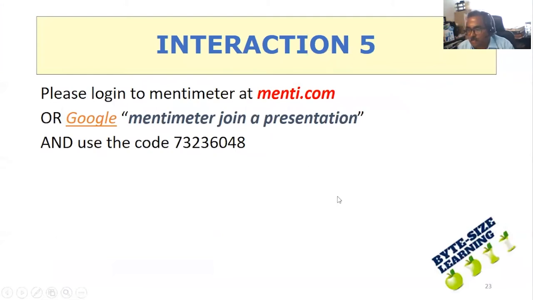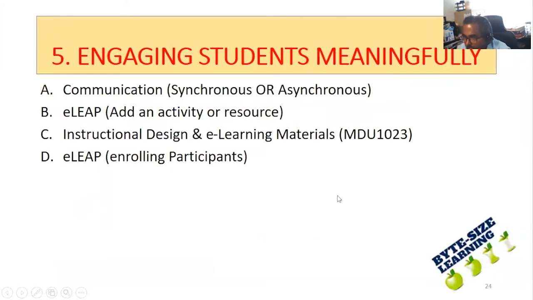Okay, let's move on. Now, we come to the last part, which is engaging students meaningfully. These are things that I've gathered from the past 1.5 years of doing this with the students. One of the platforms that I like to use is WhatsApp. A lot of things I do with WhatsApp, and I use eLEAP, and most of the time I do flipped classroom. I find that communication is very important, whether you do synchronous or even asynchronous. So I will address this part and share with you one thing that I've done.